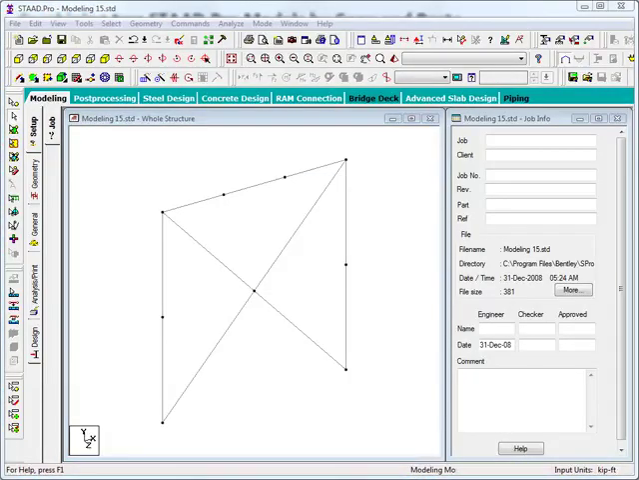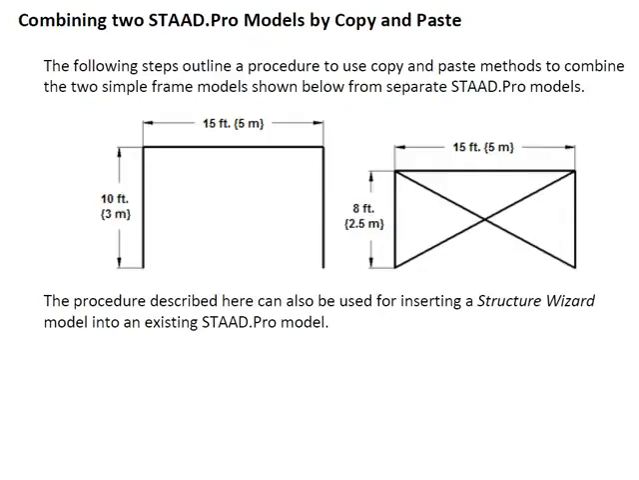Next, I'd like to show how we can combine two or more Staad.Pro models by using a copy and paste technique. We'll take a quick look at a section of the training manual to see the basis for this example. We're going to work with two different models here.